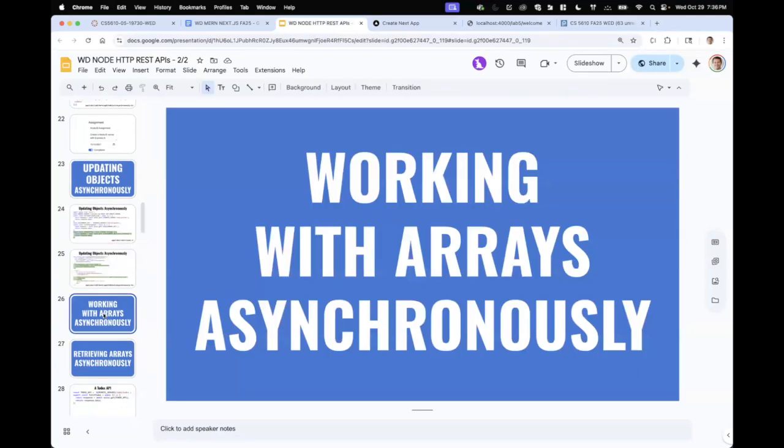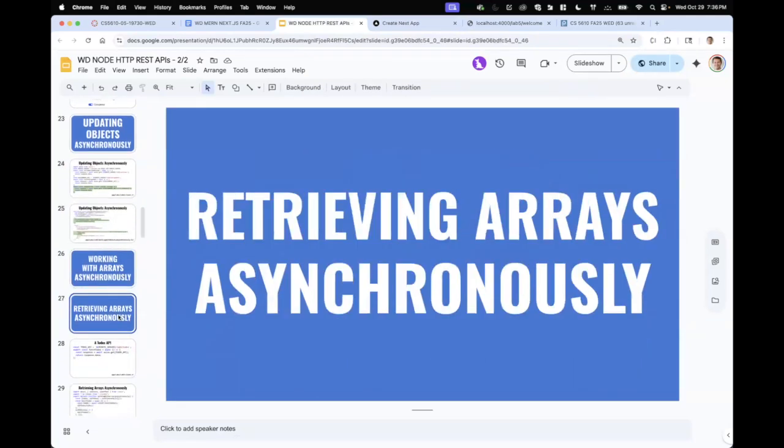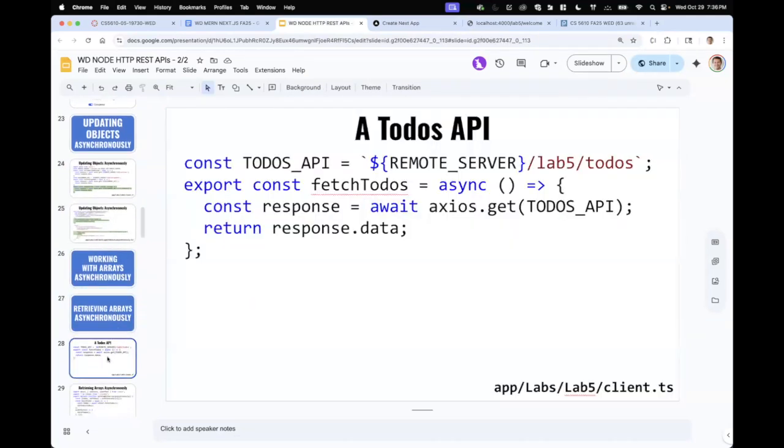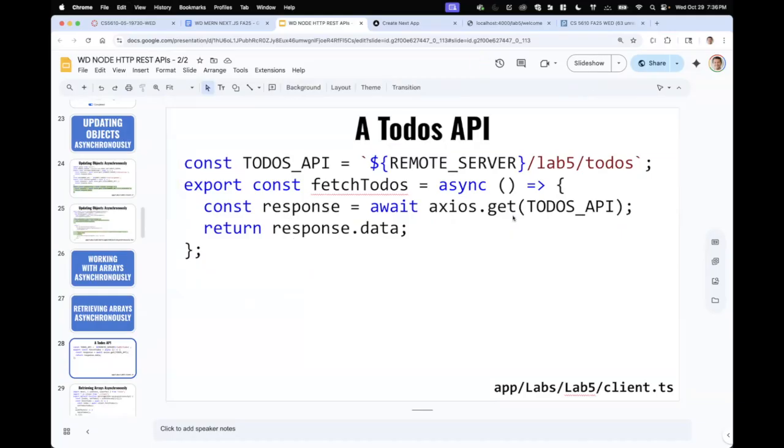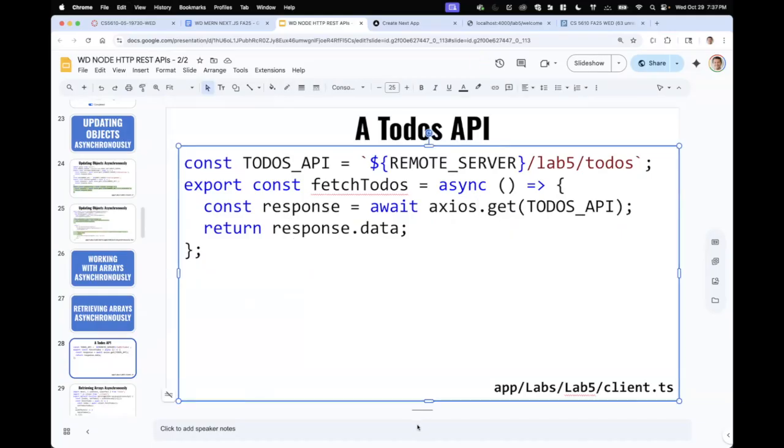How about arrays? Like we implemented earlier, we implemented an API that allowed us to create to-dos, remove to-dos, update to-dos. So let's try and do that asynchronously now. In the client, we can now add the API for dealing with to-dos.